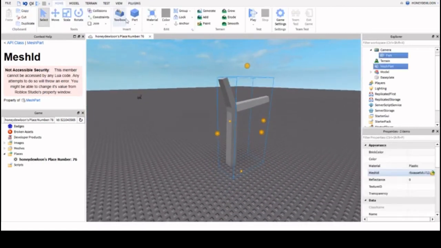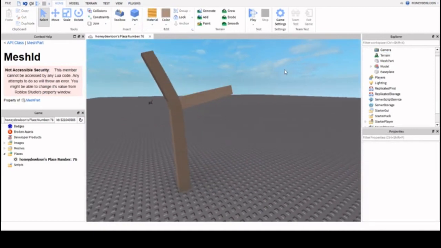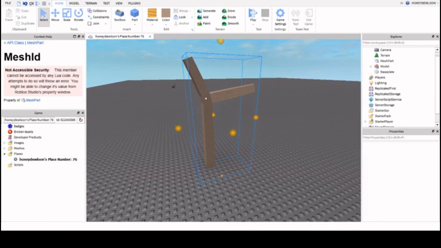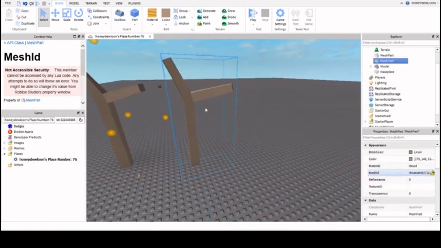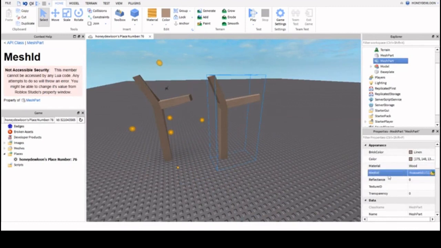So, make it wood. Whatever color you'd like. Now you're going to duplicate this. Insert a new mesh. Tree 2 leaves. Yes, no, like last time.